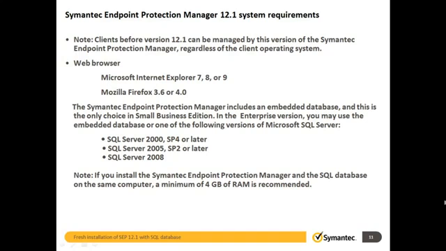The Symantec Endpoint Protection Manager includes an embedded database, and this is the only choice in Symantec Small Business Edition. In the Enterprise version, you may use the embedded database or one of the following versions of Microsoft SQL Server.